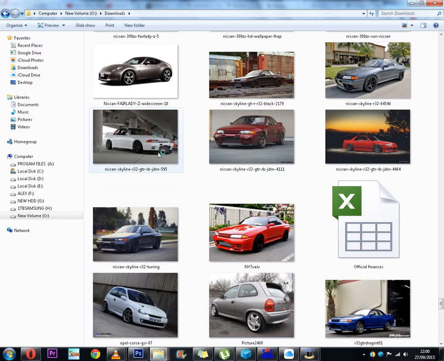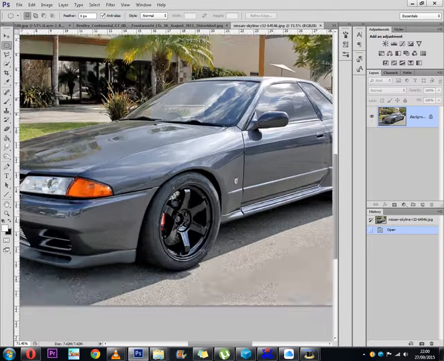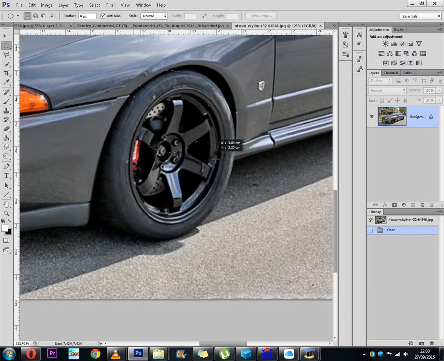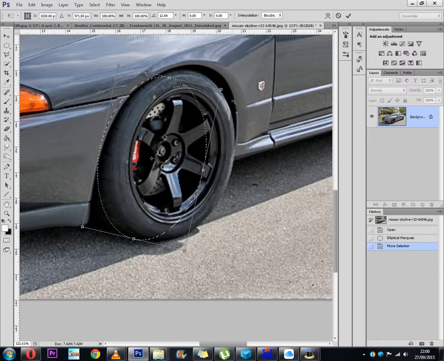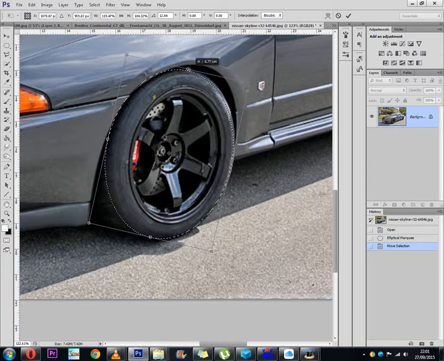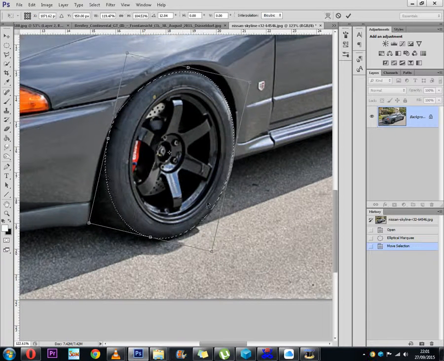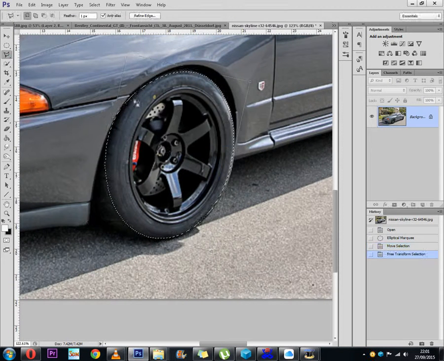If we were to use this skyline here for some reason, let's say this person is so rich that they can put rotor grids on the skyline. This is how you would go about it. You would get your tire and such, because you want to focus mostly on your tire. When you're transferring wheels, you focus on the tire mostly, because when you're trying to get something to look real, you want to make sure that it has the same effect.